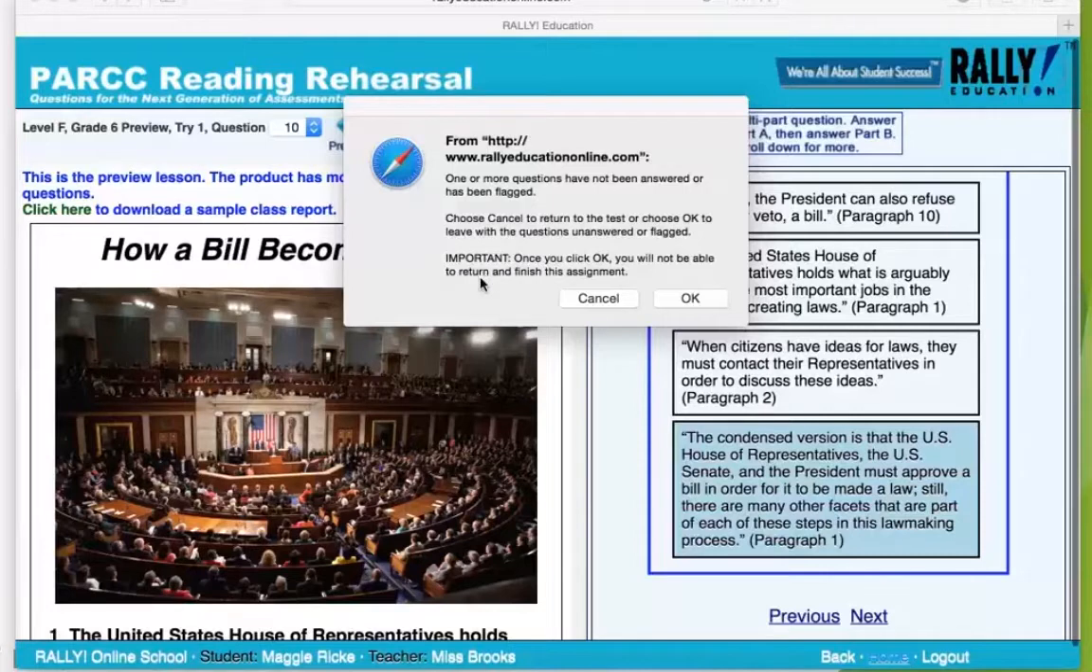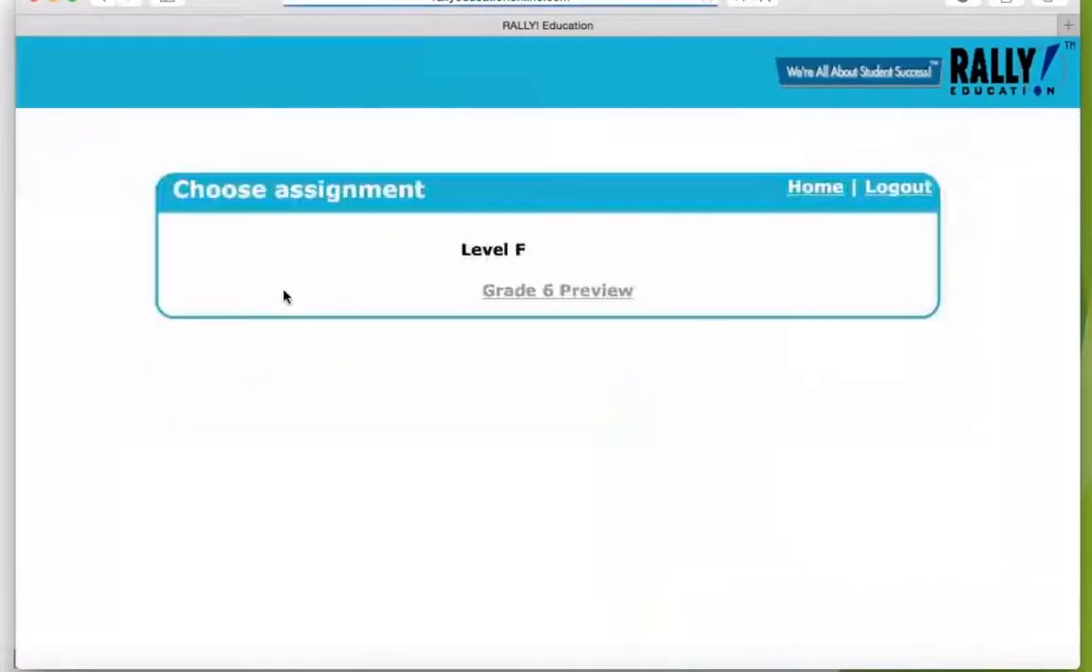So again, important, once you click OK, you'll not be able to return and finish this assignment. Now, you can take this multiple times. So again, how do you get to Carnegie Hall? You practice, practice, practice. And that's a way for the student to go back in. We just want to make sure that they go through all of it so that you get a baseline score report. So let's go into the math.